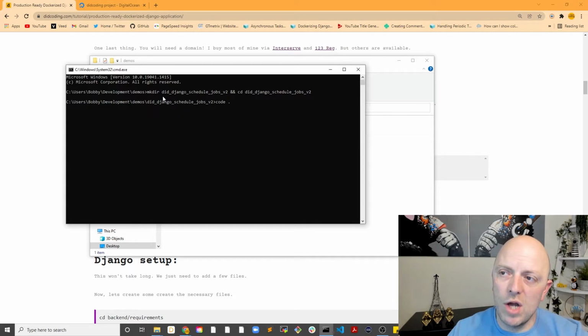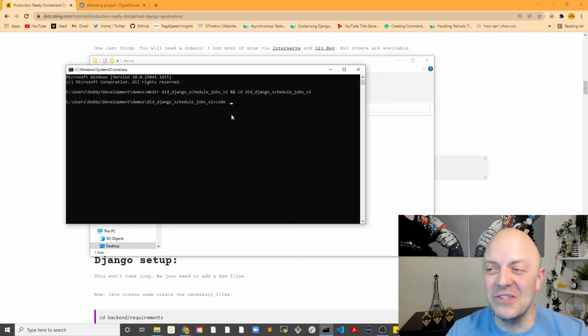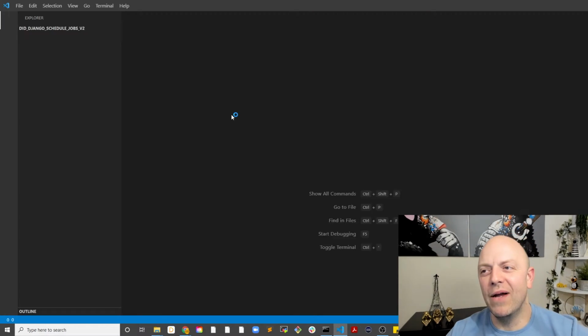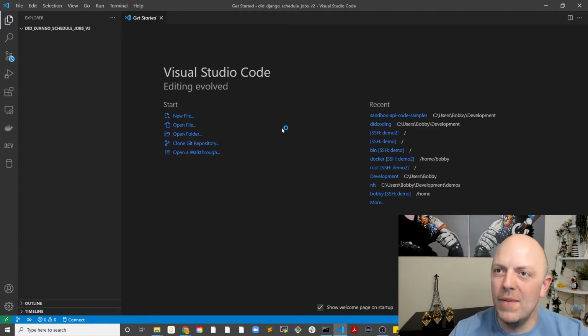Right click, so that'll make a directory called did Django schedule jobs v2. It will cd into that, which we've just done, and code space period or full stop, depending where you are in the world. That will open up Visual Studio Code. I'm using Visual Studio Code as a text editor in this tutorial. So I'll click that, it'll open up Visual Studio Code, and I'll make it a little bit bigger, so don't worry about that. This is the directory that we're in, right?